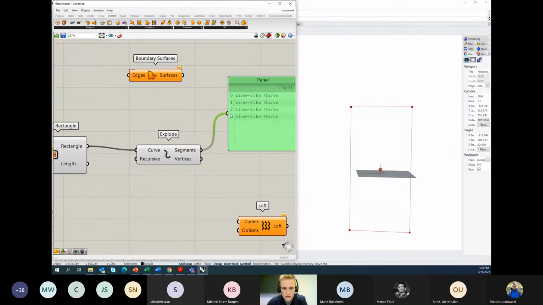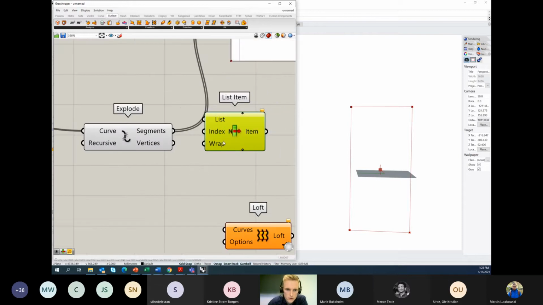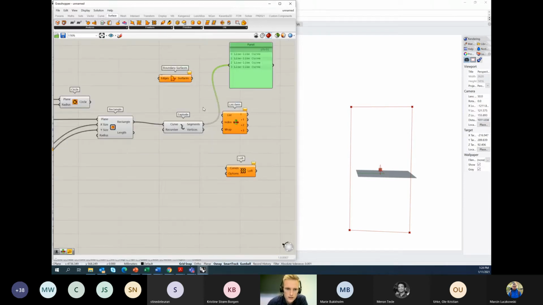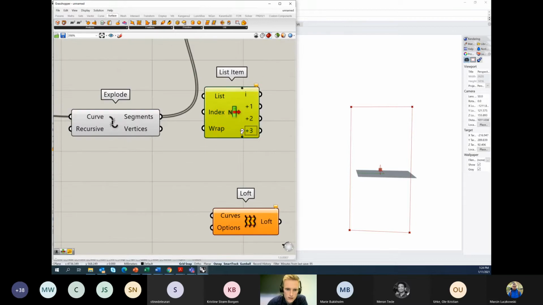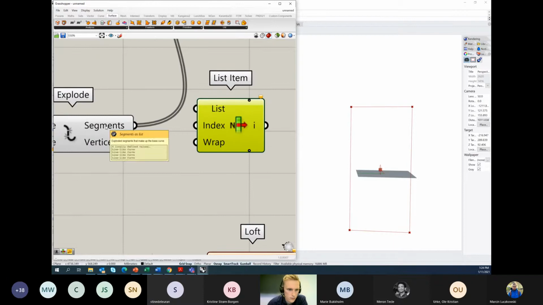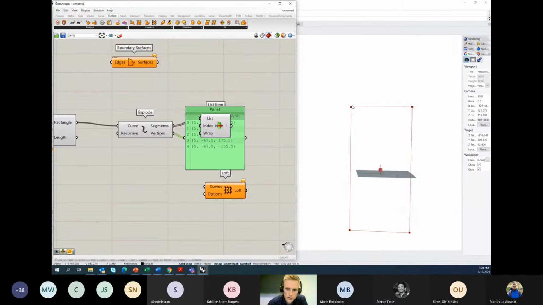So from this, I will use something called a list item, and this is just an introduction, so you will go through lists and trees tomorrow with Marcin, but we can use it now and we'll have a look at what they're actually doing later. So this list item component allows you to get specific items from a list like this. So let's just keep one here. I input the segments, which is the lines. The other output here is just points. If I can show you here, it will be those vertex points.